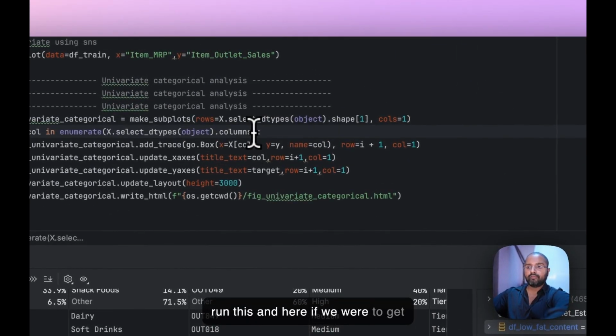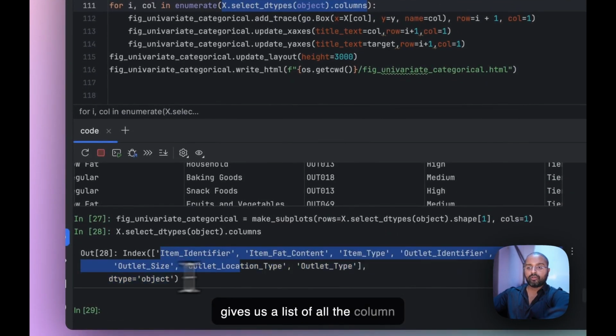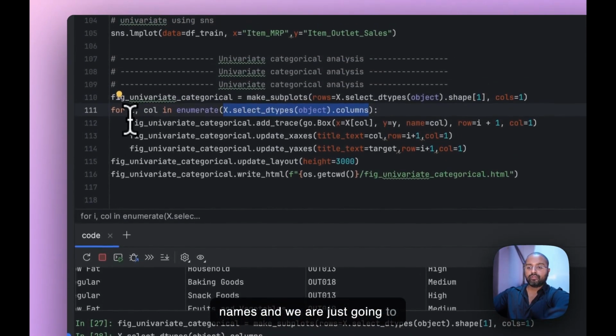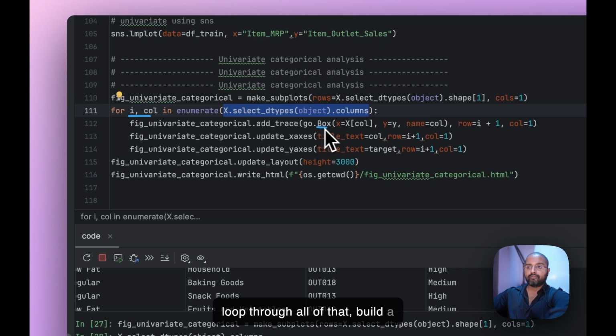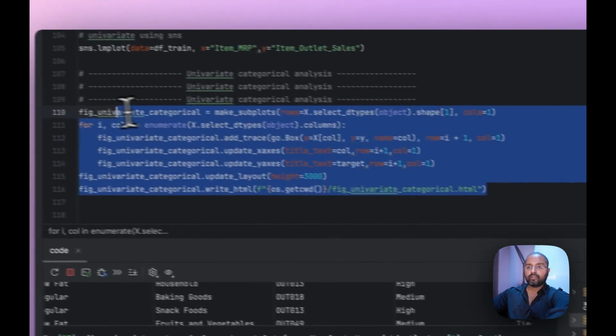Here, if we were to get all the column names, this gives us a list of all the column names. We are just going to loop through all of that, build a box plot, add that to the trace, update the X and Y axis values, and then save that into a file, which is a pattern that we've been following. So let me run all of this.